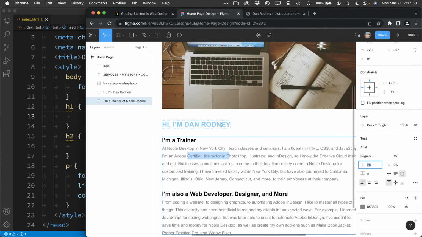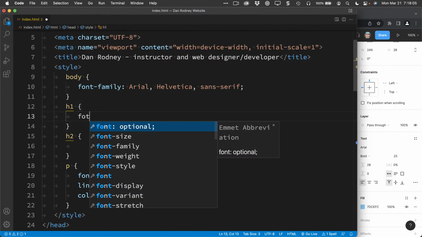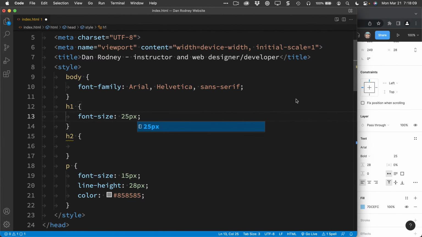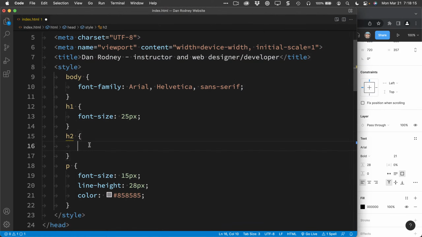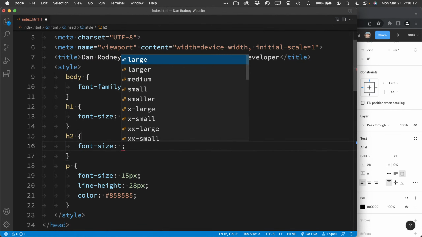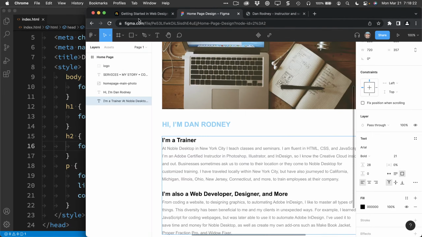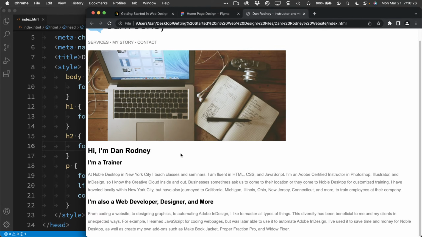Now, there's going to be different font sizes for the heading 1 and heading 2s, so I can reference my design, and I can see, okay, the heading 1 is 25, so I could do font size is 25, and the heading 2 is 21 over here, so font size 21. Do my different sizings there, and when I come back and hit refresh, now all my sizings are correct. Very nice.